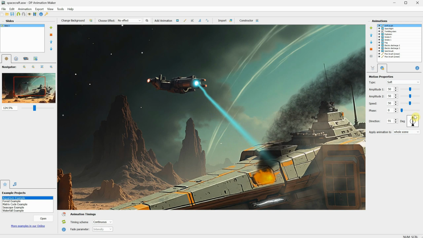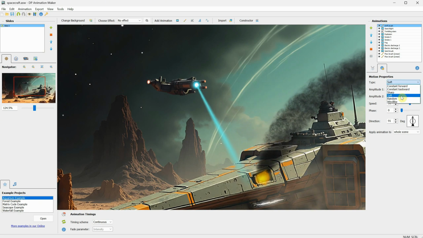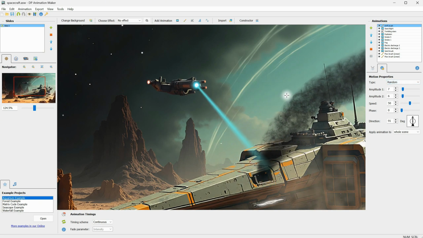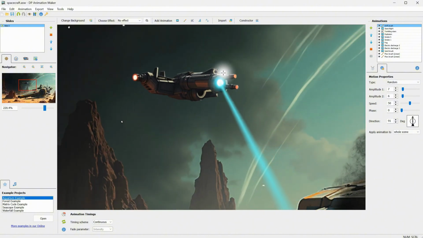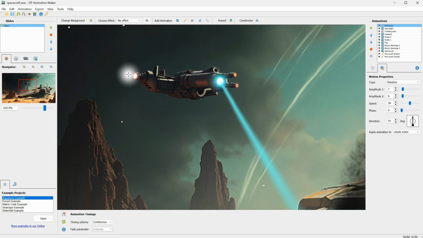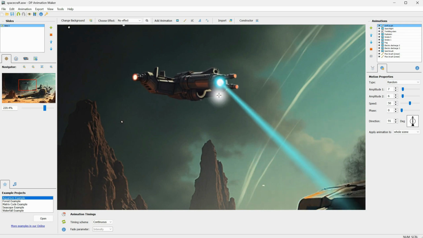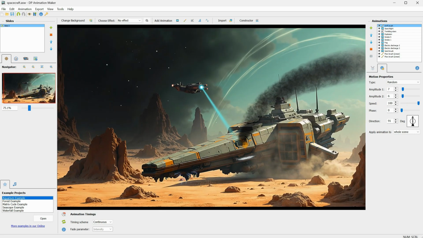I want to move it up and down a little. I'll also reduce the amplitude so it doesn't affect the searchlight too much. For the type, I'll select random, so it has subtle, random movement up and down. I'll make sure to paint the entire drone and the area around it to capture the full movement. Since the background is a simple color, this works well, but if the background were more complicated or had a building, you'd notice some distortion in that background.